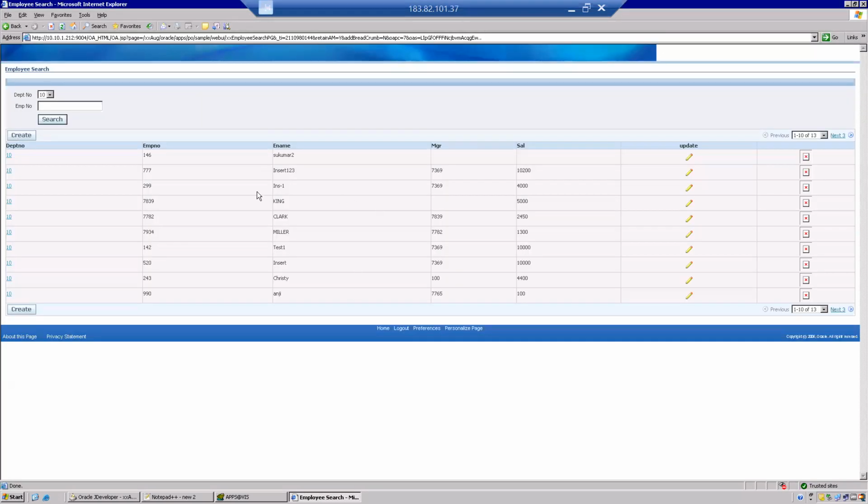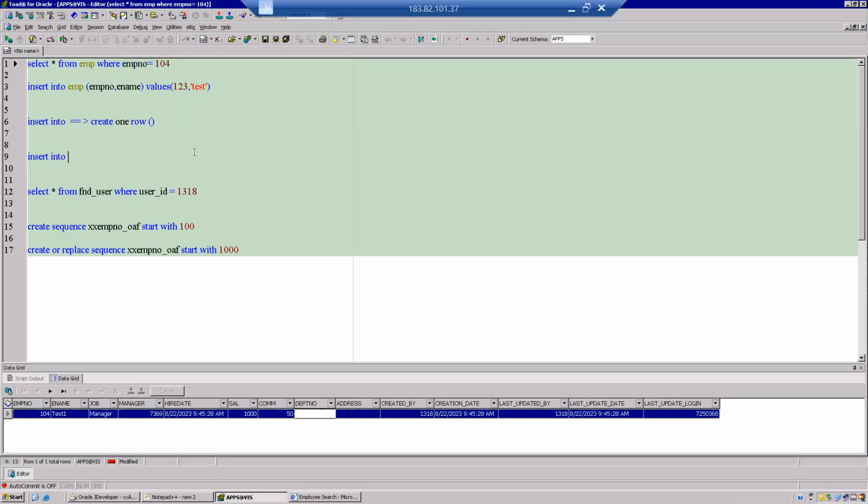See, the record is inserted. Any doubt up to here on creation, updation, and deletion? If any doubts, you can ask. How to create, how to give the sequence, how to give the mandatory, and how to give the current date. No doubts? Okay.